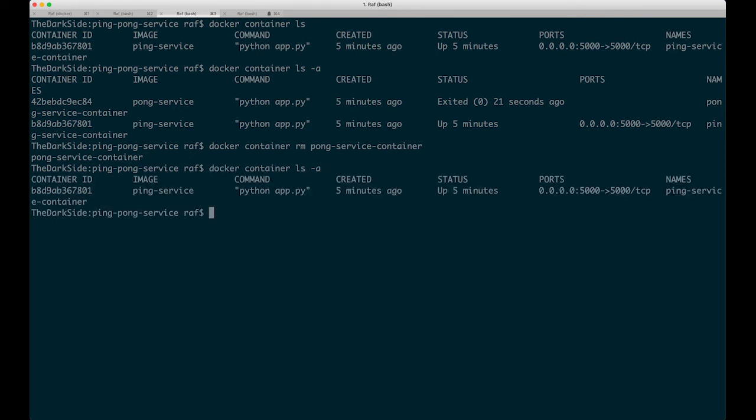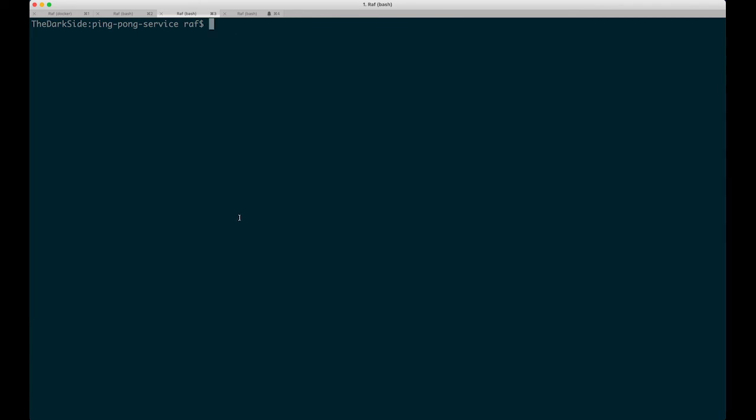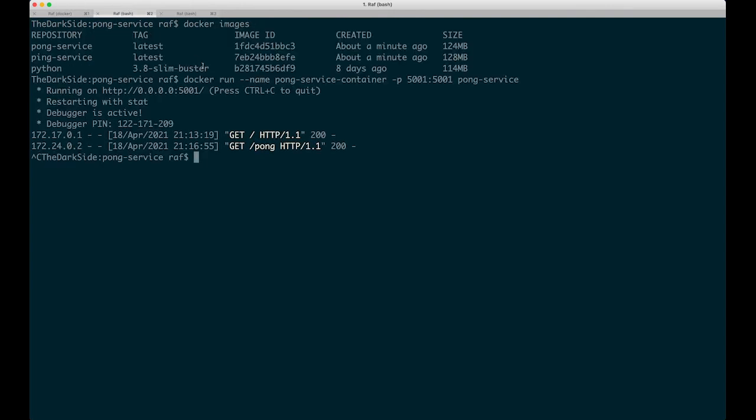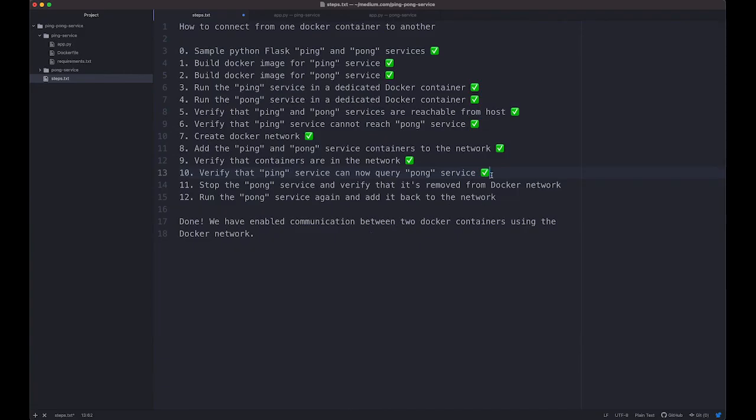Nice. Now let's have a look again. Yep. Okay. So let's again inspect to make sure that we don't have the container in the network. Yeah. Let's close this tab. Yep. Let's query to make sure that we cannot reach it. Yeah. So this shows that the container is down, so it is not reachable.